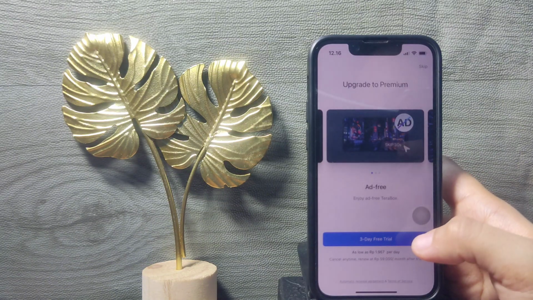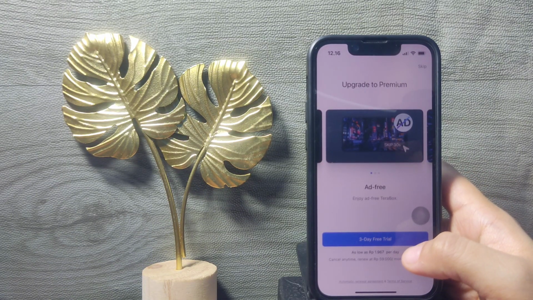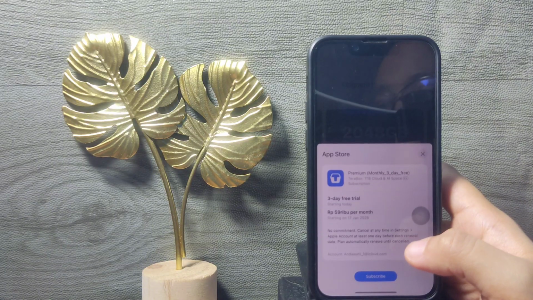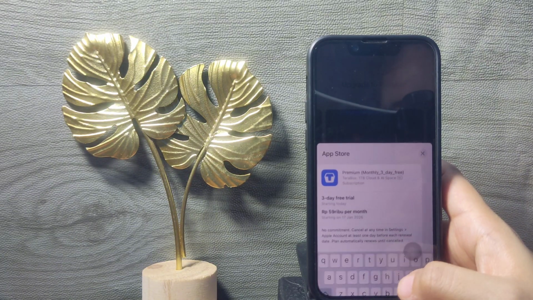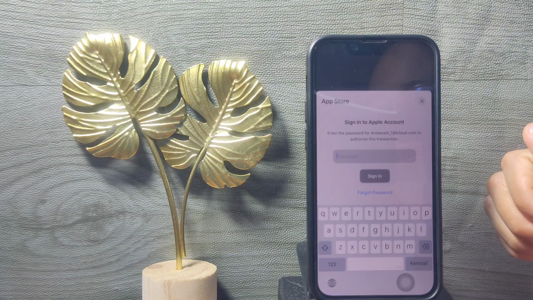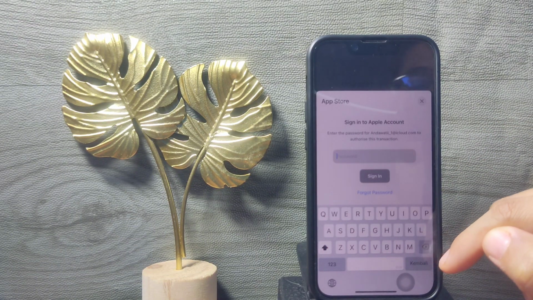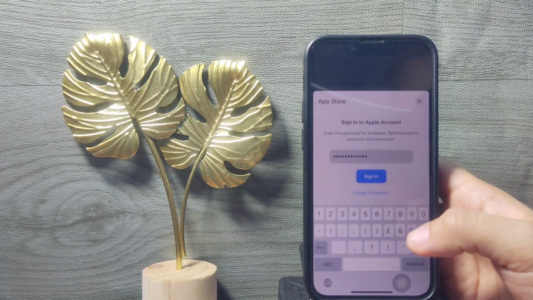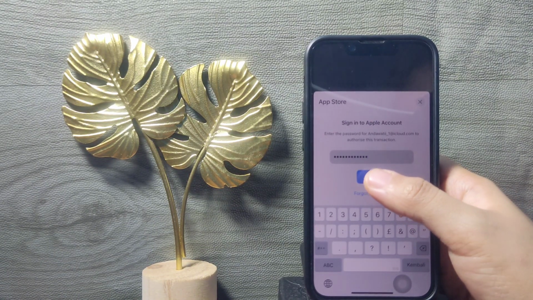And also here at the bottom, you can use the 3 days free trial. I'm gonna tap on it like this. Now tap on subscribe. So after the 3 days, we have to pay for the plan first. Here I'm gonna enter my password for the Apple account. After, tap on sign in.